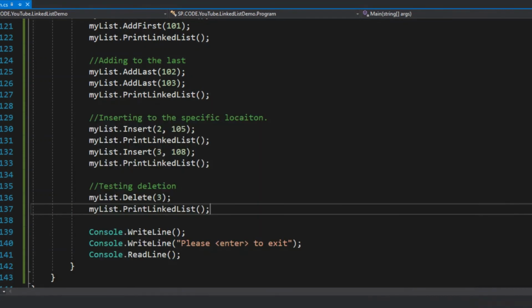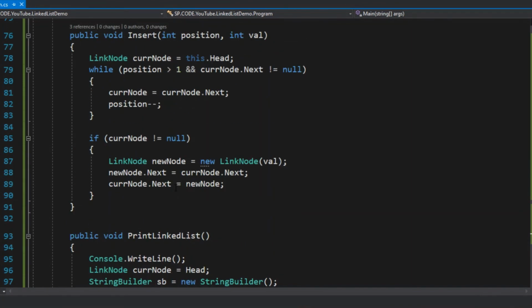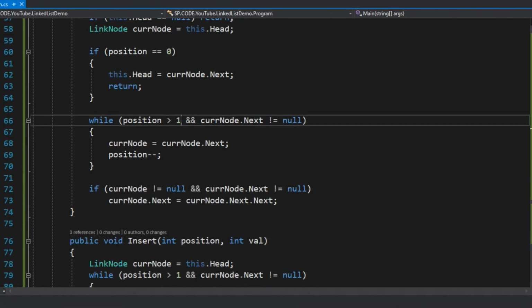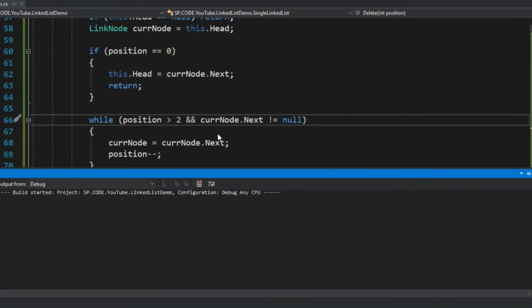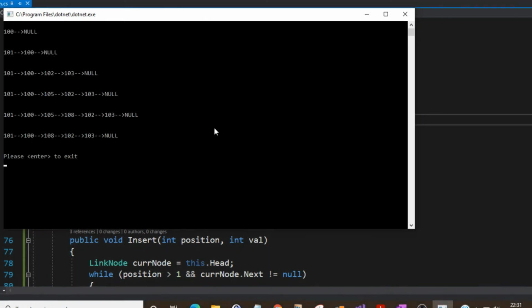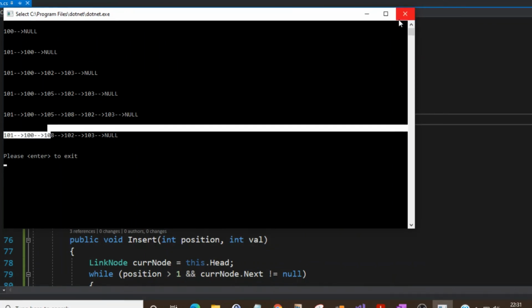So there could be a need to make a little change here. This should be greater than 2. We need the previous node, right? For that reason. So now we are able to delete the 105. So this is all about deletion.